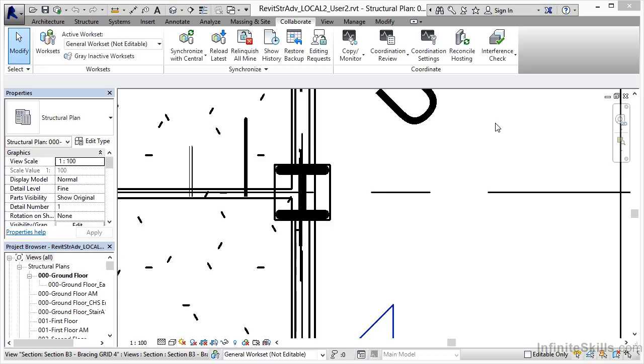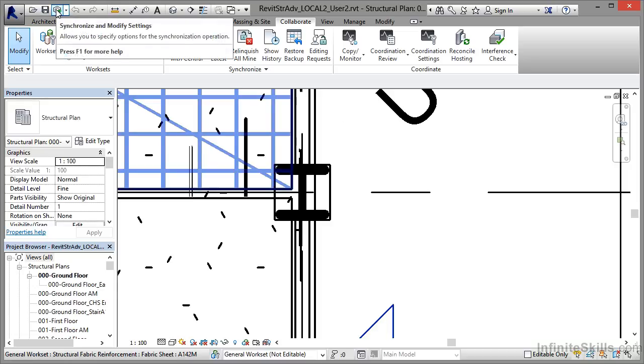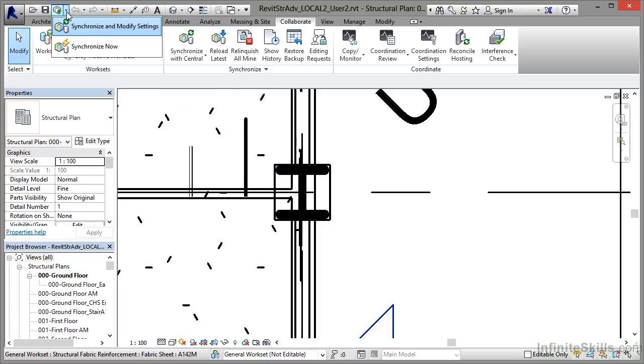After you've been working with borrowed elements or have checked out worksheets, you should always return them to the central file when you're finished. You can do that in the Quick Access toolbar or here in the Collaborate tab, like so. I tend to use the Collaborate tab because it gives me all of the commands that I need there and then. The Quick Access toolbar only offers you certain ones.